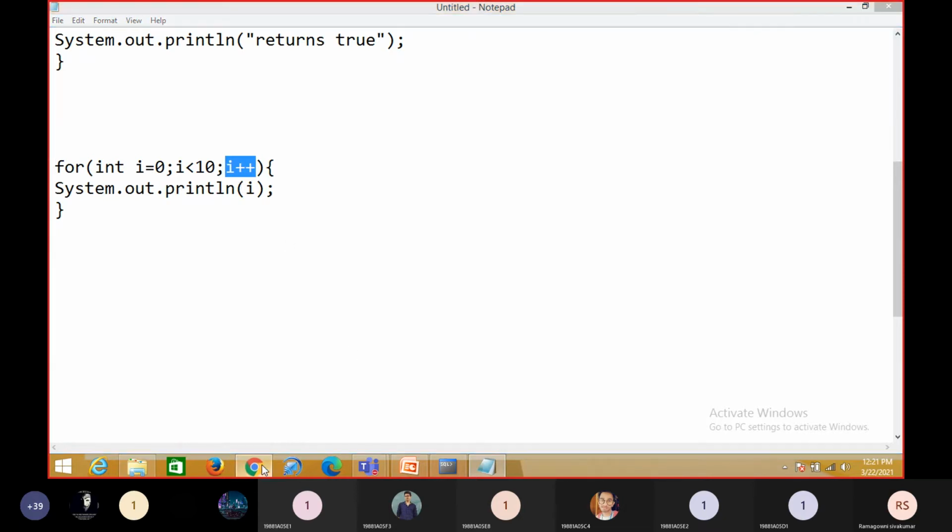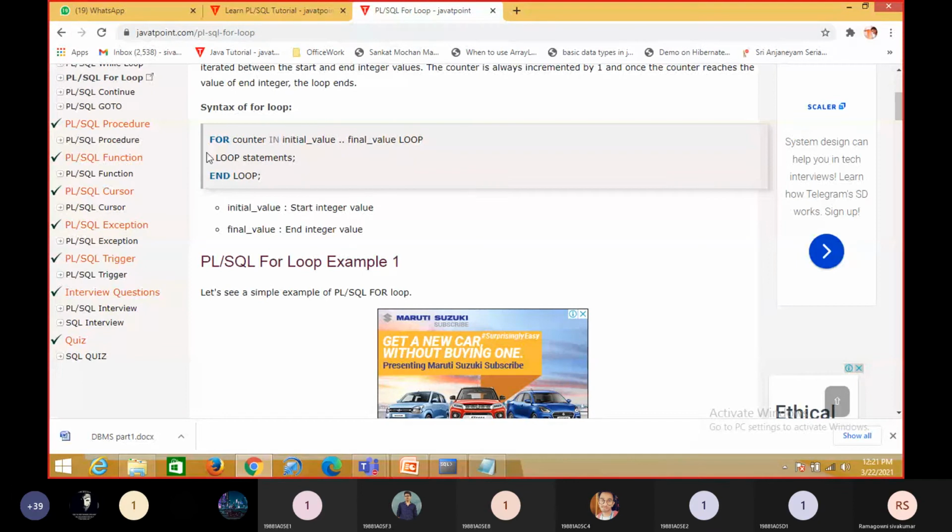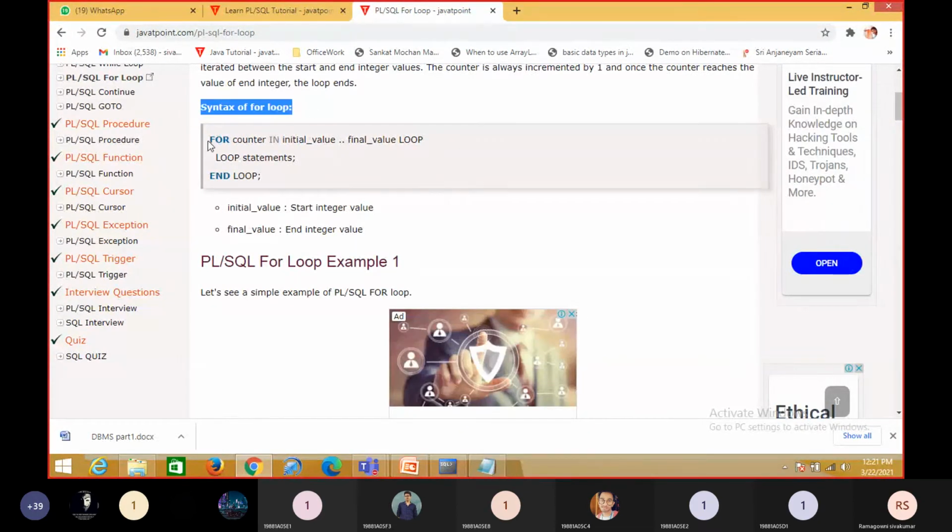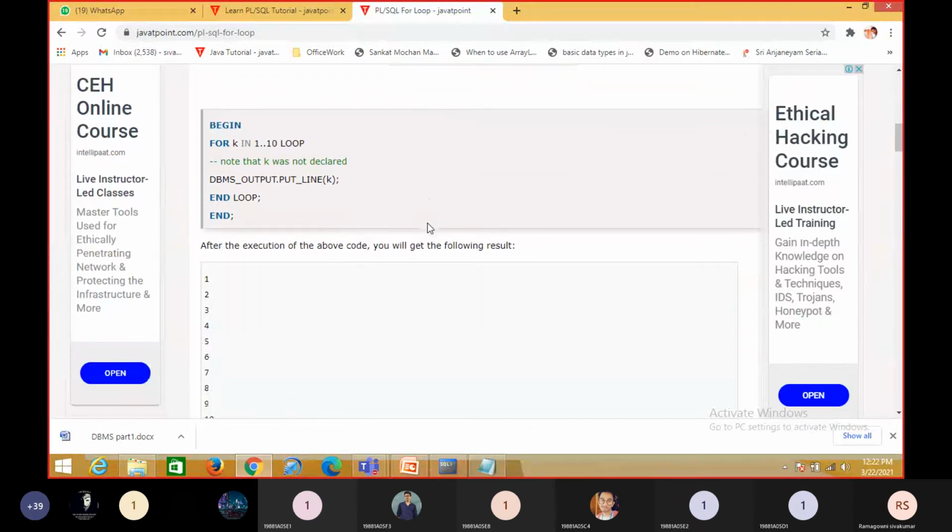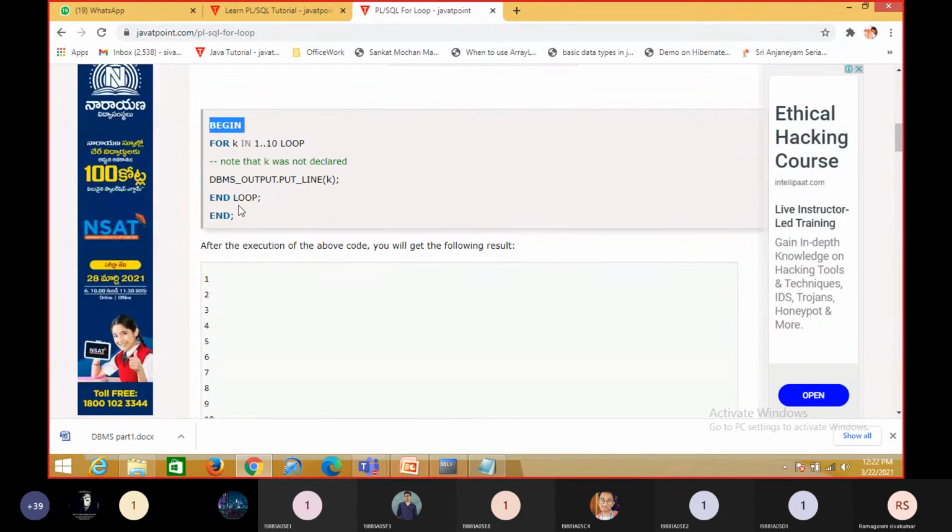In that way, we have the same for loop here. See the syntax in DBMS: for counter in initial value, next final value, loop statements, next end the loop. So initial value is the start integer value. Final value is the end integer value. Okay. Begin, end. Next, this is our for loop.